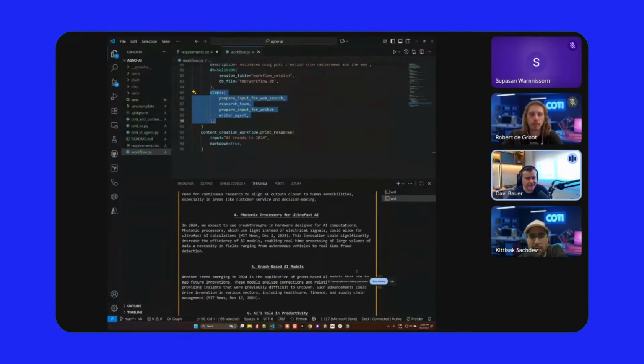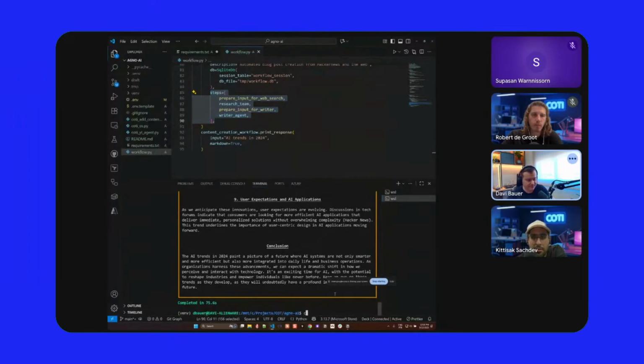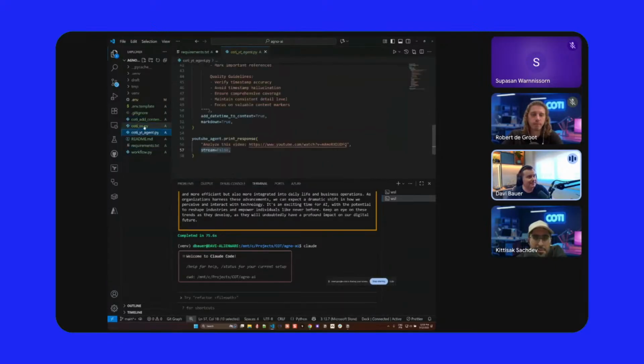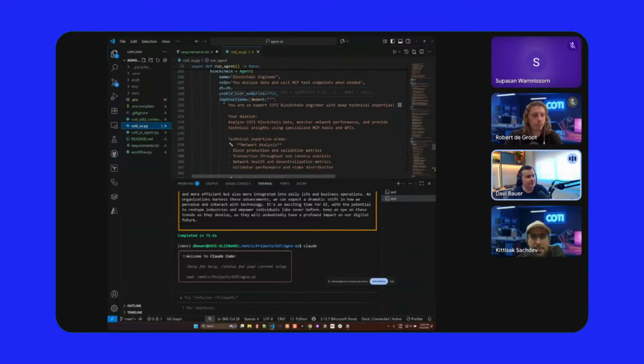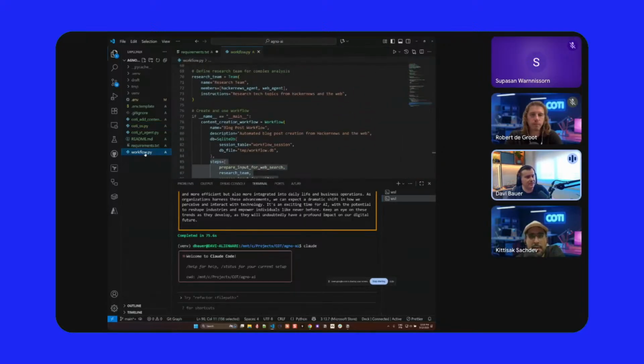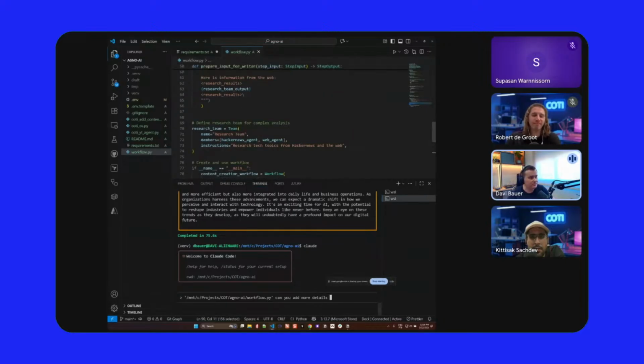For example, here I have the Claude CLI. I will just start the Claude CLI here. And actually, the details here, that instruction, I have asked Claude to edit for me. Okay. Let's do the same with the workflow. I will drag and drop the workflow here. And then we ask, can you add more details on instructions?